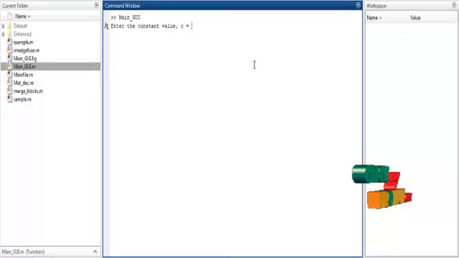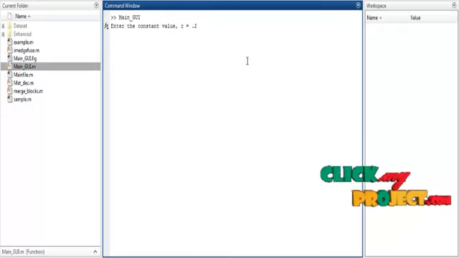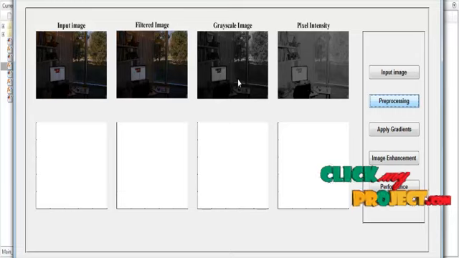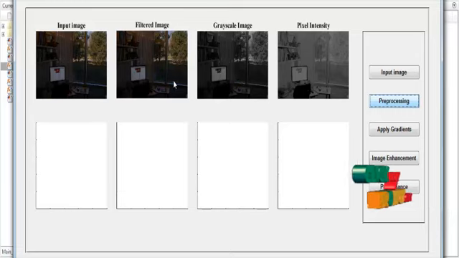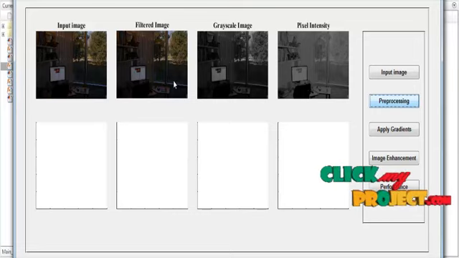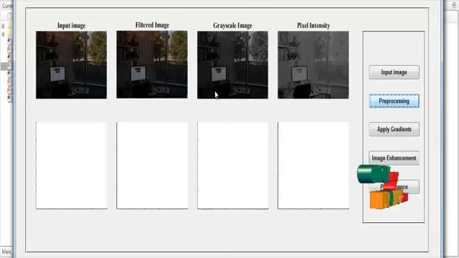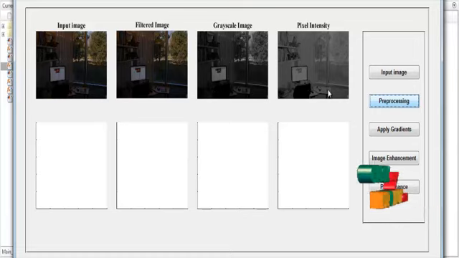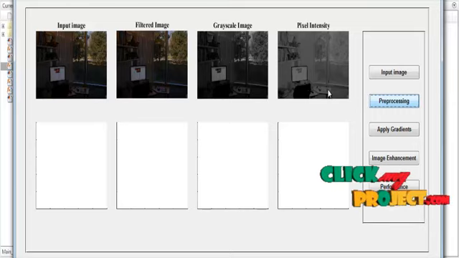In this pre-processing, we have to just write the contrast level. After applying the contrast level, the filtering is done and then the grayscale conversion is done. In this filtering step, if noise is present in the image, it will be filtered, or else the image will remain the same. After that, it will be converted into a grayscale format, so the RGB image will be converted into grayscale. After that, the pixel intensity will be equalized. These all belong to pre-processing.